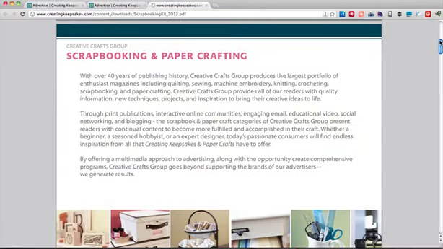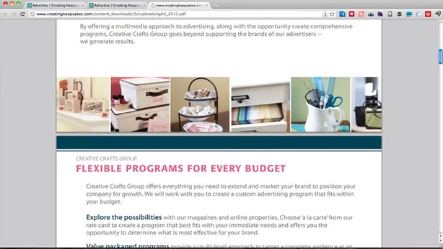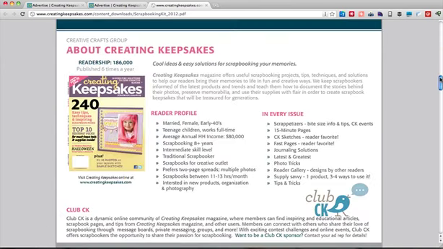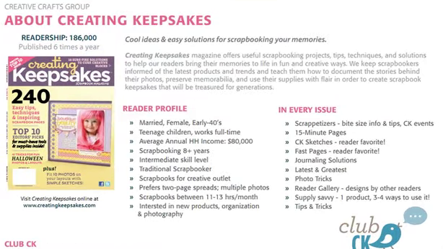It gives you a little bit of history about the magazine itself. It tells you about the different programs they have. And then it talks about the readership. So they have 186,000 readers. It's published 6 times a year, so it's bi-monthly or every 2 months. We can see that it confirmed as far as early 40s is their main target.